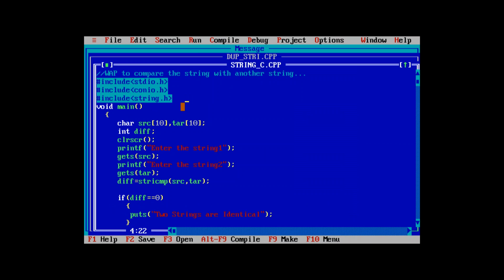So these are the three header files used for comparing the strings. Then there is a void main, the start of the main. Then there is char src[10], target[10], two arrays that are declared. Then there is int diff, a variable used for calculating the difference. Then there is a clear screen for clearing the screen.